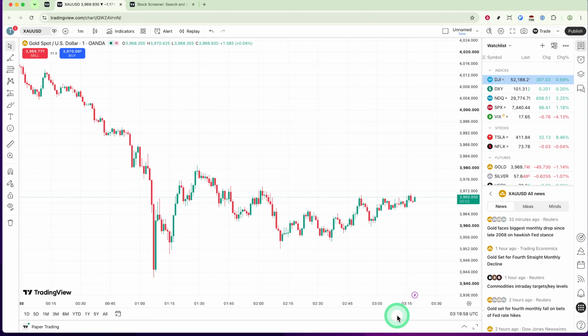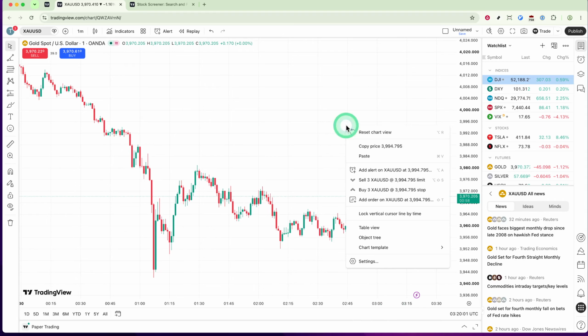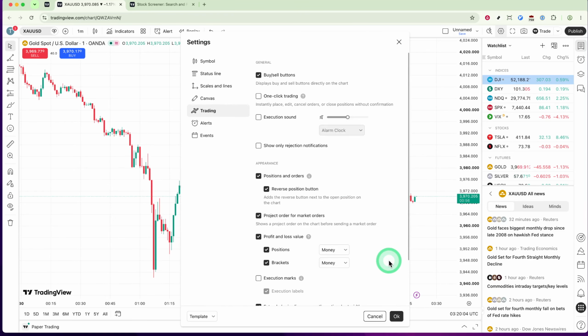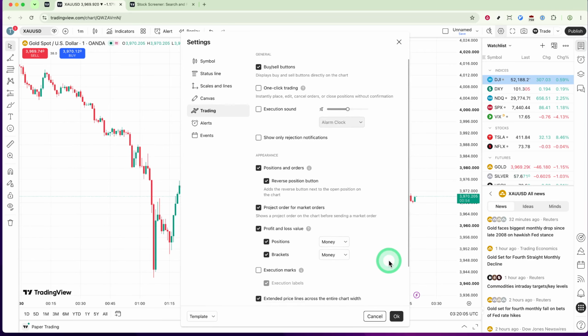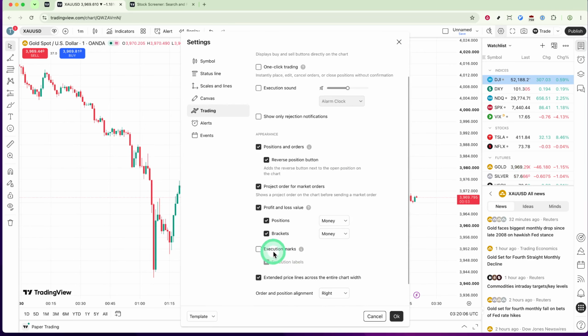If at any point you decide to bring back the buy and sell arrows, the process is just as simple. Start by right-clicking on an empty space on your chart to bring up the context menu, then select Settings or Chart Settings just as you did earlier. Navigate back to the Trading tab in the Settings window, and this time check the box next to Execution Marks. This will restore the visual markers for trade executions on your chart.